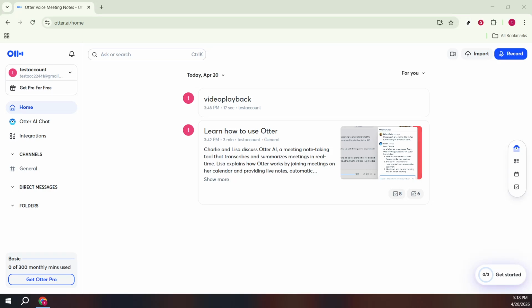In today's video, I'm going to teach you how to change Otter AI password. By the end, you'll know exactly where to go, what to click, and how to update your credentials with confidence.